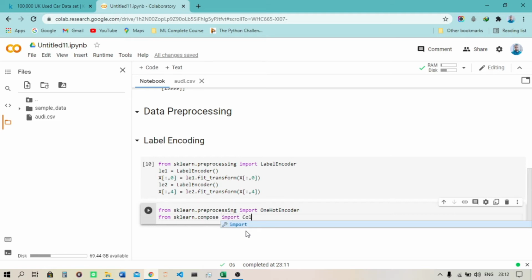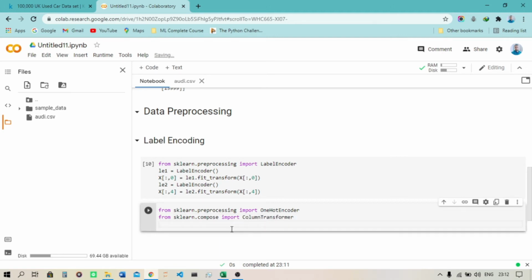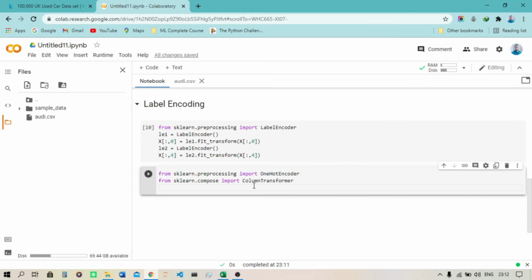ColumnTransformer. So from sklearn.preprocessing, you have to import OneHotEncoder, and from the sklearn.compose module, you have to import this class, ColumnTransformer.